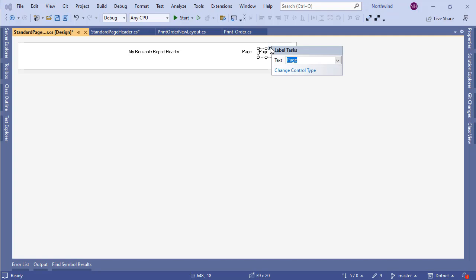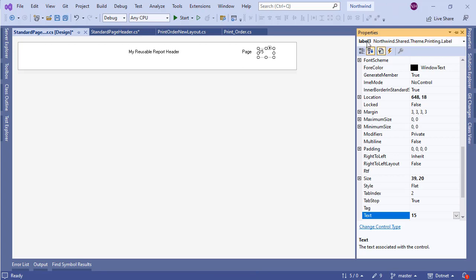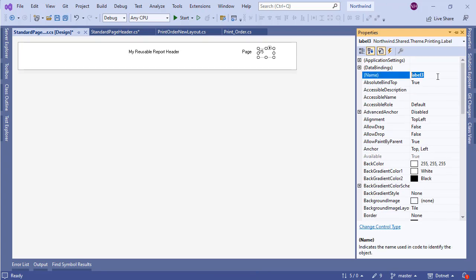Another label is going to be like, I don't know, page 15. Of course, we look at the name. The name is label 3, and we'll use that to change it. Or actually, let's give it even a name here, so it won't be label 3, but page number label. Okay, and then it will be called like that.